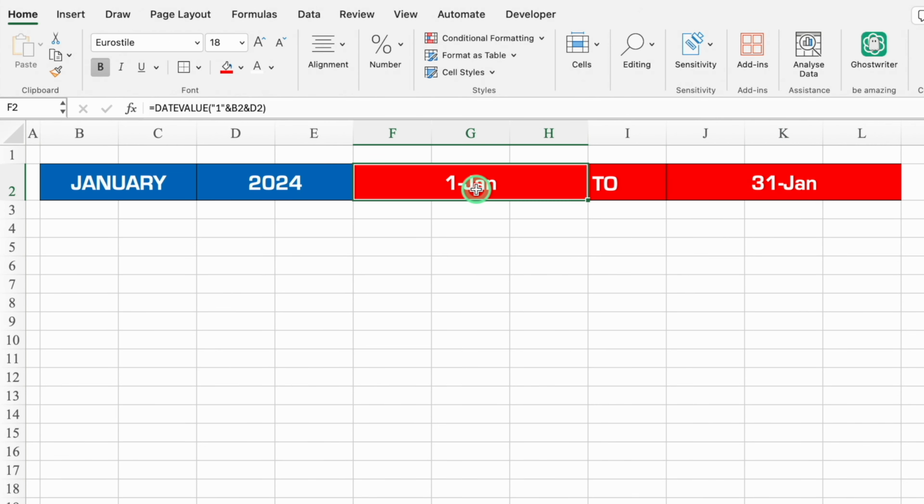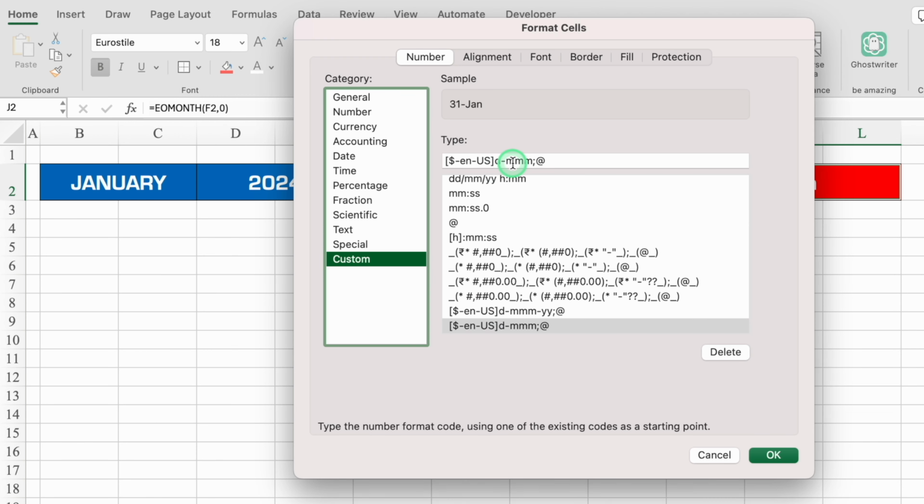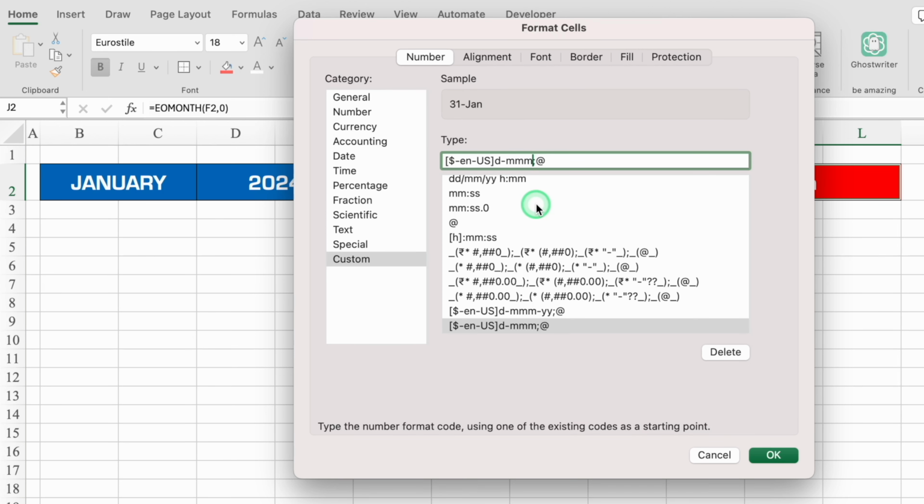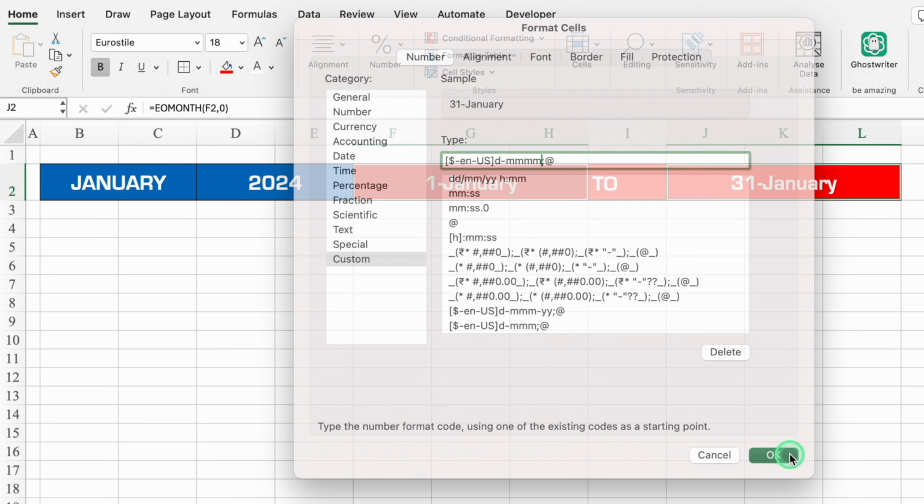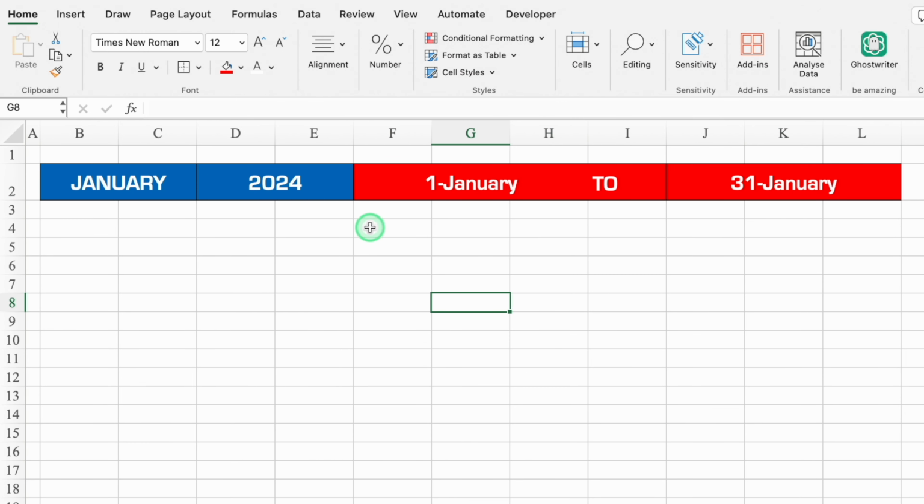We'll click on first date, we'll press Ctrl and we'll select last date also. We'll press Ctrl 1, we'll go to custom, and over here we can see 3M in the center. We will make it 4M and we'll do OK. Now we can see name of the month, 1st January to 31st January. We'll leave row number 3 blank.